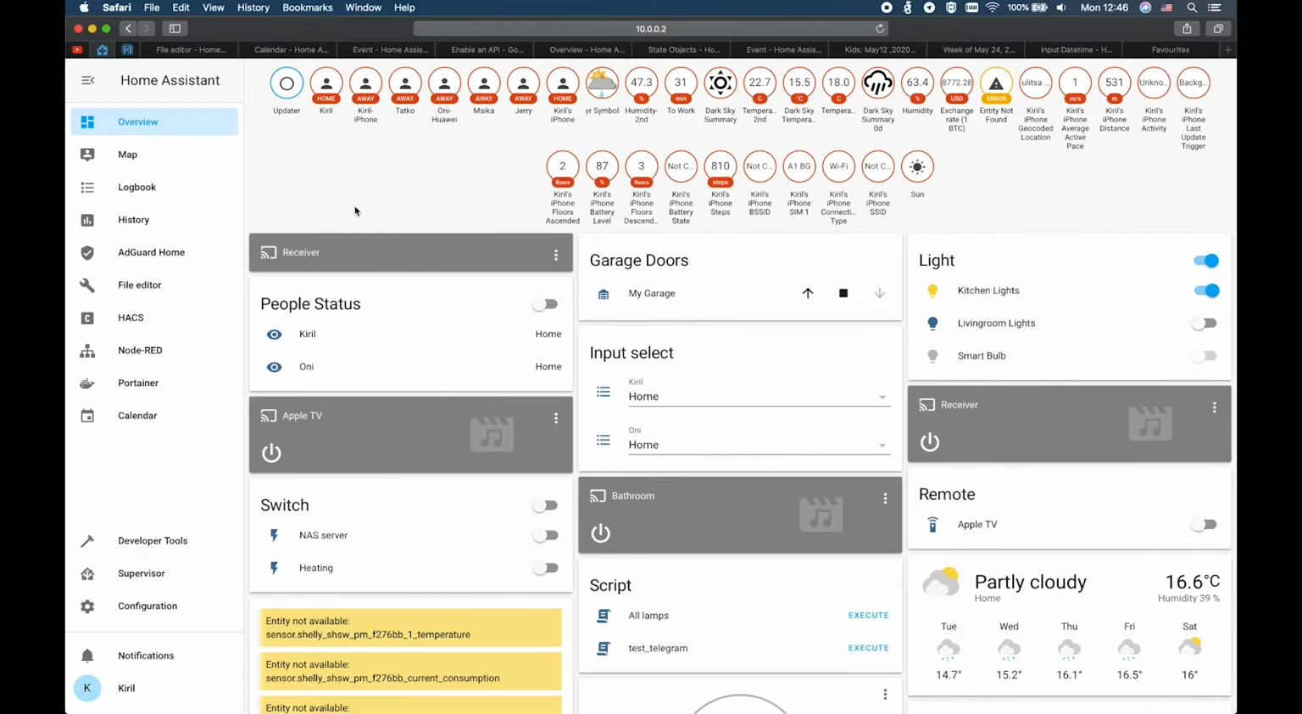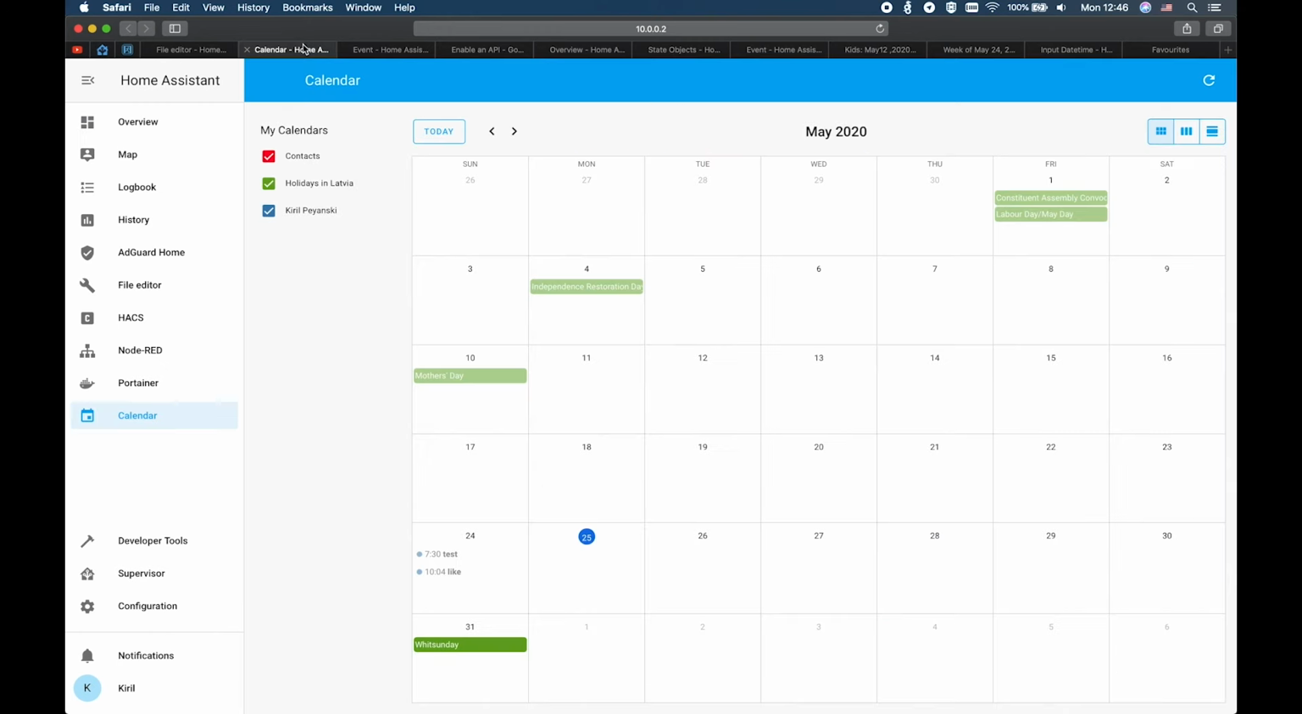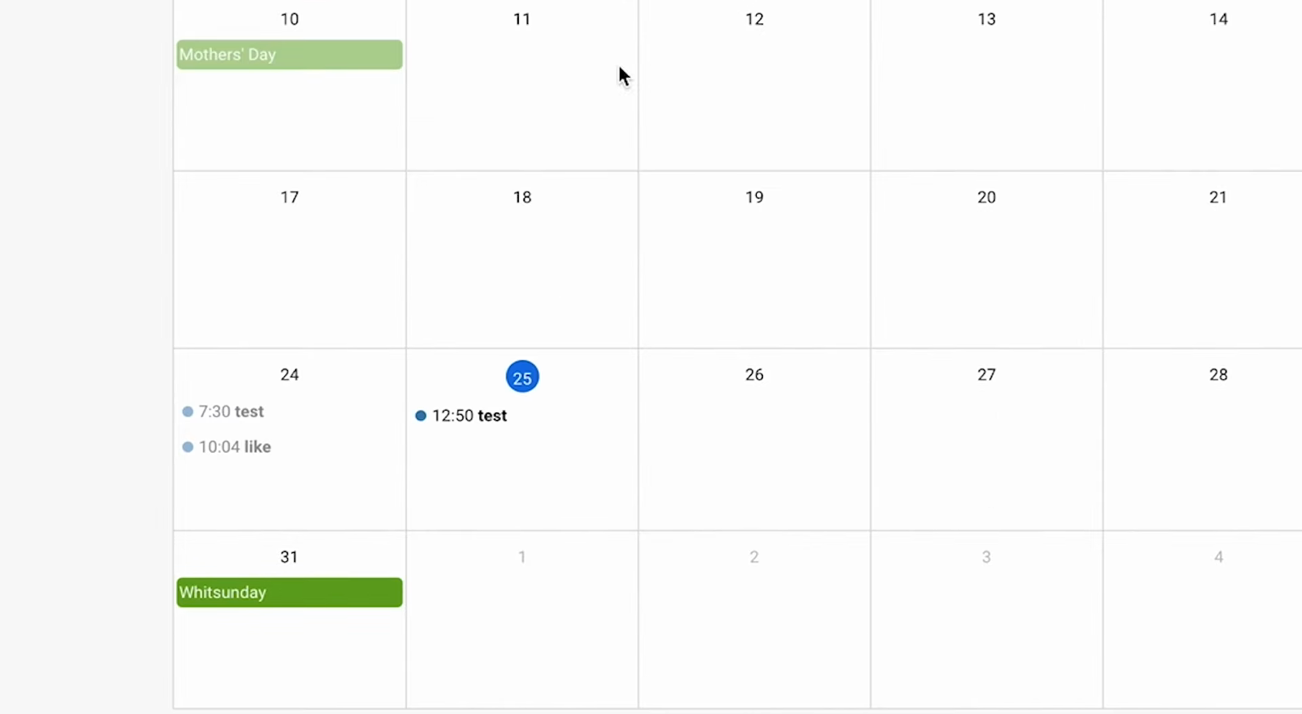Now I will go to my Home Assistant dashboard. The kitchen lights are turned on, I'll turn them off and turn on again. Now if I go to my calendar and if I click refresh, I will see my new event named test exactly as I configured it in my automations.yaml file.